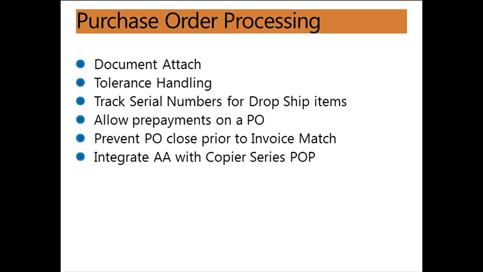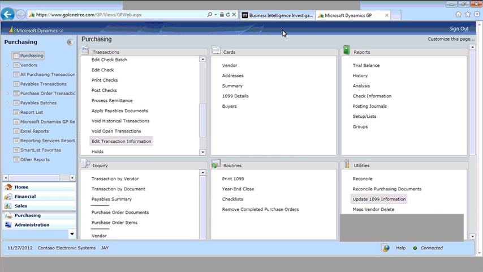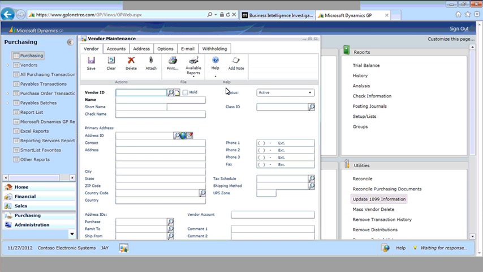We also added allow prepayments to a purchase order and tolerance handling. I wanted to quickly show you that information so you could see where we're at and what it looks like. Let's start here. The first thing I wanted to show you was just the default sort order. When you do a lookup, one of the favorite features of a lot of power users is the ability to change a view.